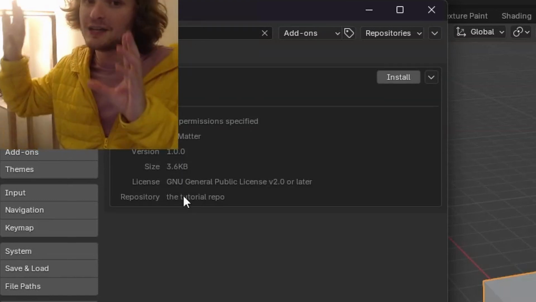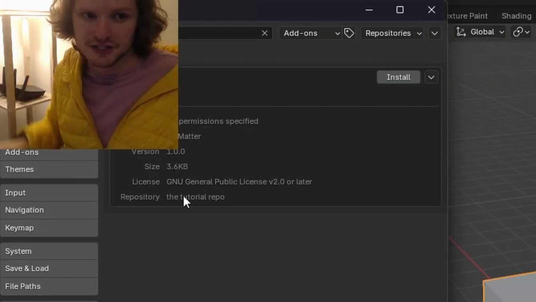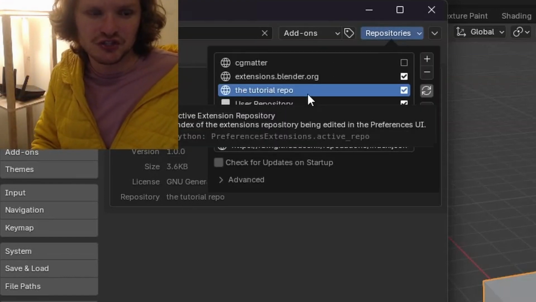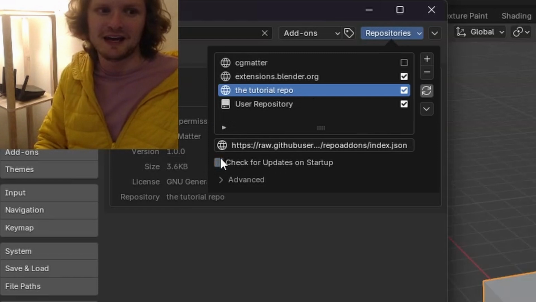So in other words, you could just have this remote repository that you or somebody else can edit, and it will just bring in those changes. You can click check for updates on startup, and then you don't need to refresh yourself.